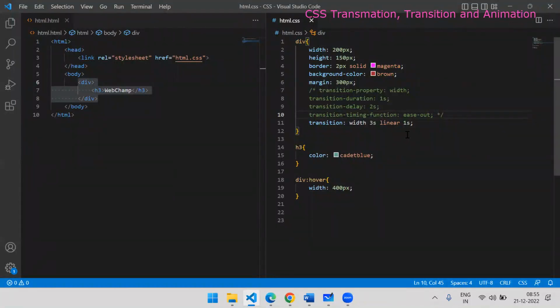So this is what we have seen with respect to only one property. If you want to change the height also, if you want to change the color also, you can mention that property. I will say background color. I wanted to change the background color. So what I will do, I will copy this. We can change multiple properties here. I will say background color.